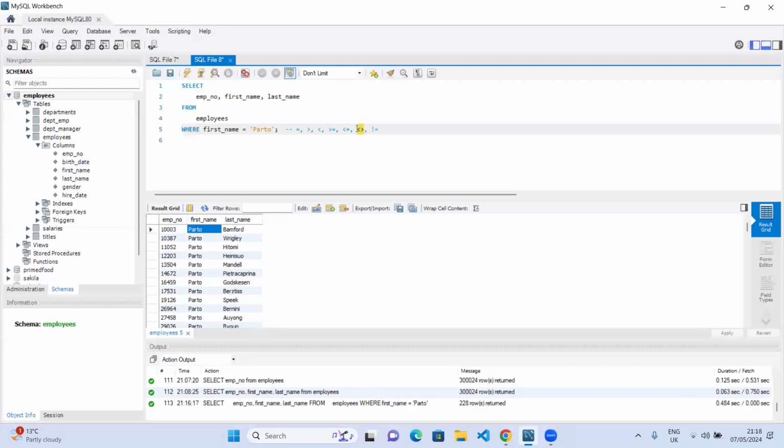So this and this mean the same. Not equal to, not equal to. This is less than or equal to, greater than or equal to, less than, and then greater than, then equal to. These are all acceptable in SQL.